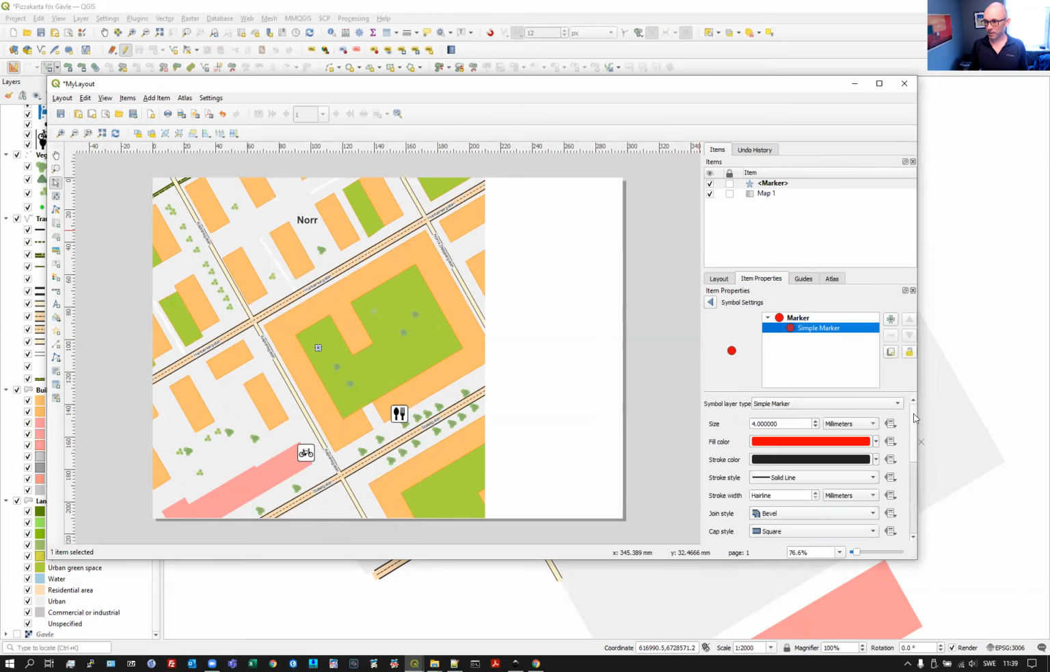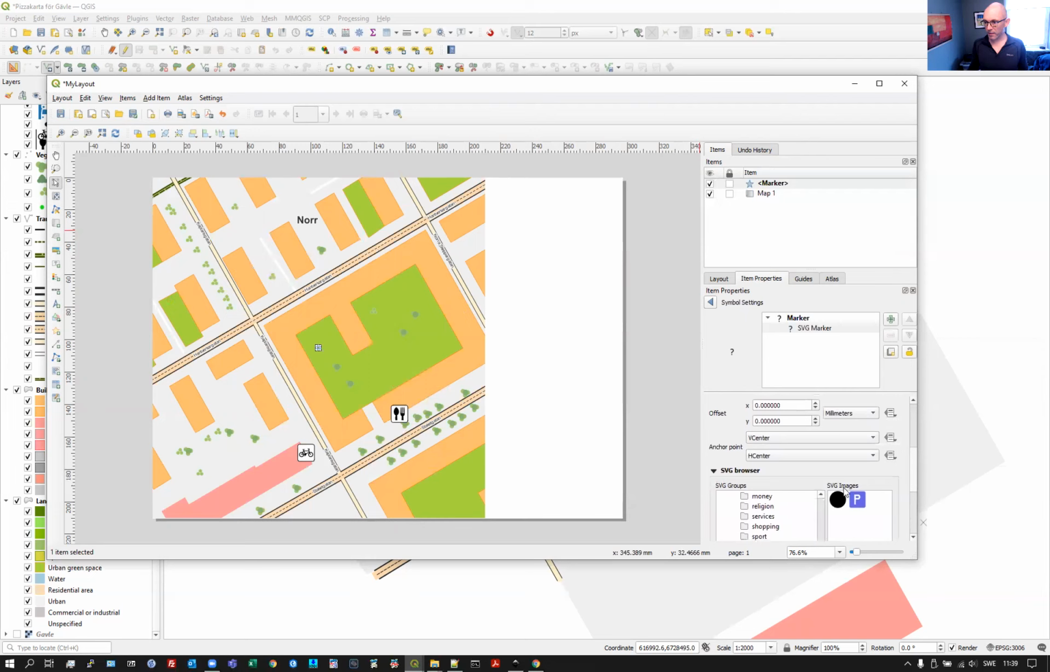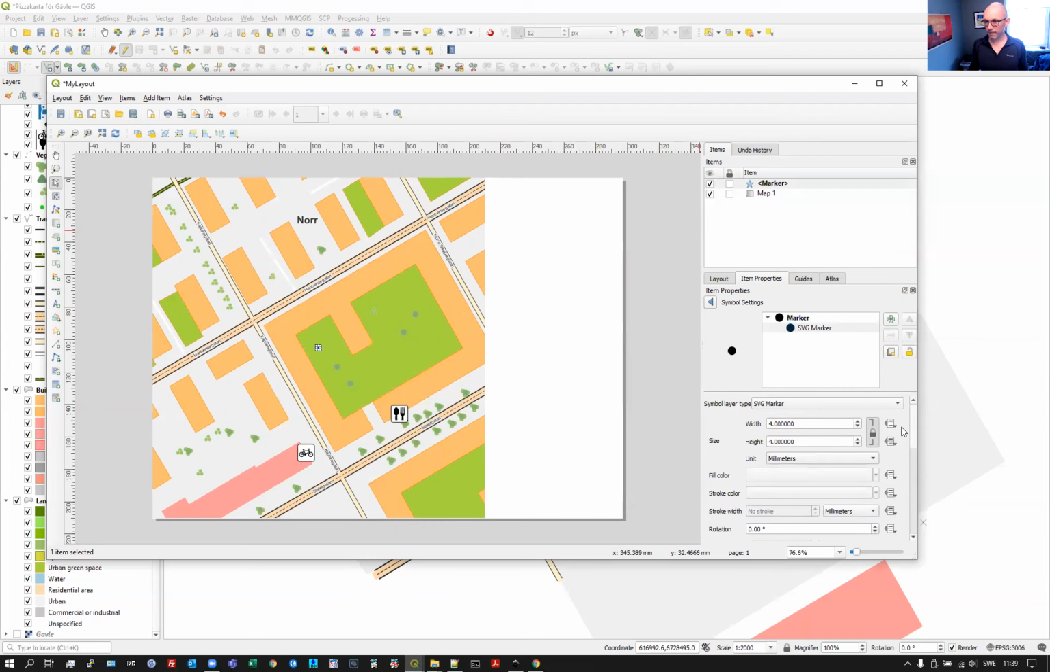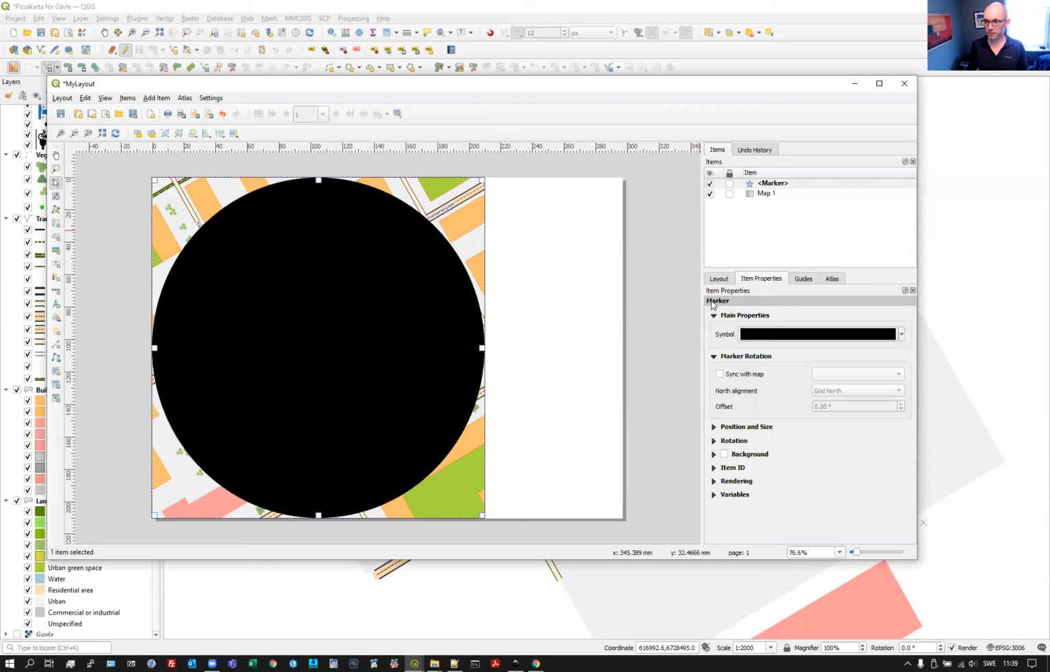Then we want to change the symbol. Instead of a simple marker, we're going to change that to SVG. We go down, and just to make life a little easier, if we look in the My SVGs folder, there's this black disk. We'll take that, and that's equal sized, and we'll make that 210 big. And we've got this black disk over our map, which doesn't feel terribly useful yet, but let's just stay in there. Let's give it a background.